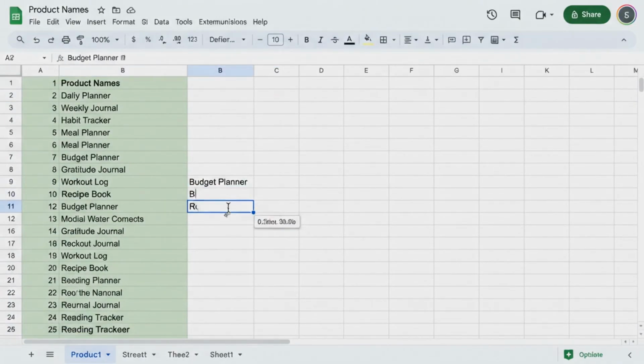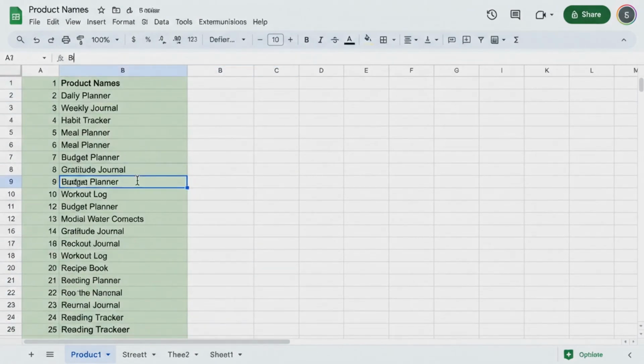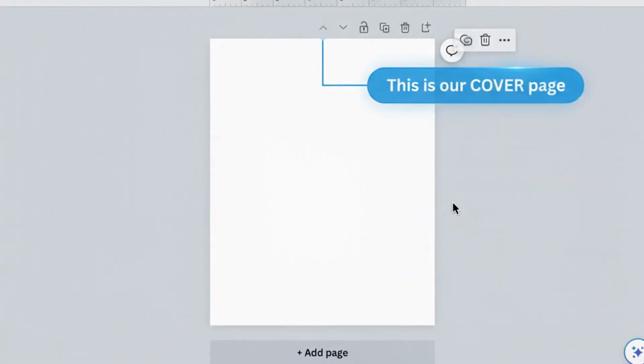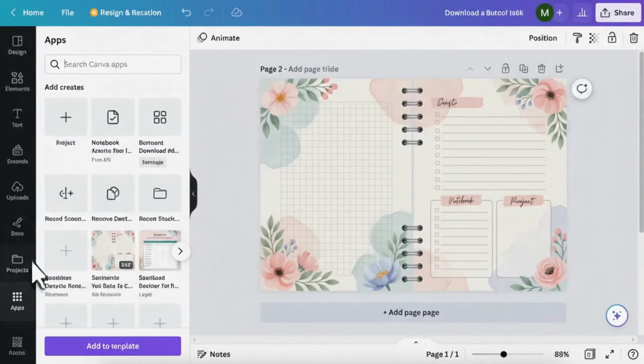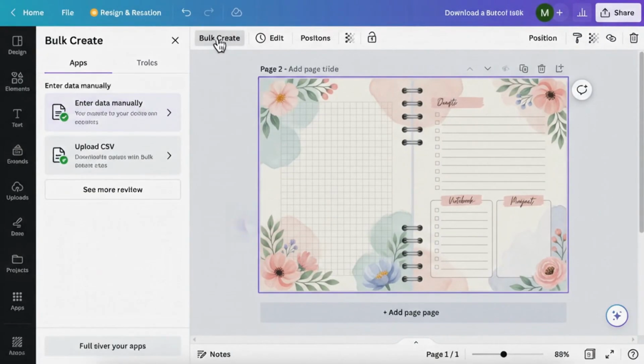Download this sheet as a CSV file. File, download, comma-separated values. Save it somewhere you can find it. Back in Canva, open your master template. In the left panel, click Apps and search for Bulk Create. Click Upload CSV and select the file we just downloaded.